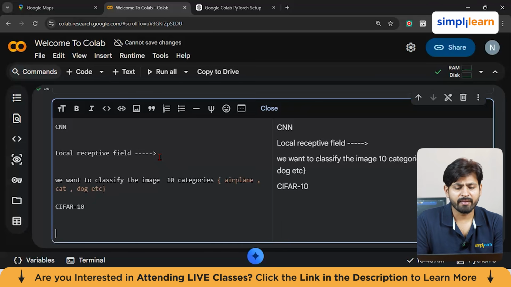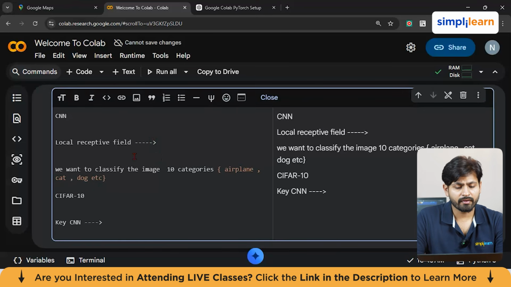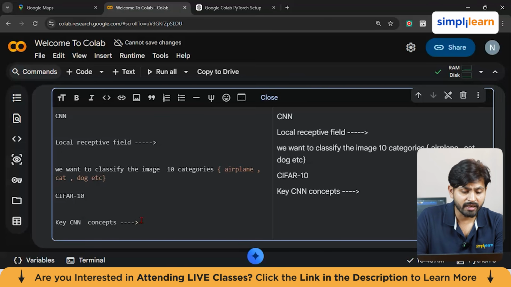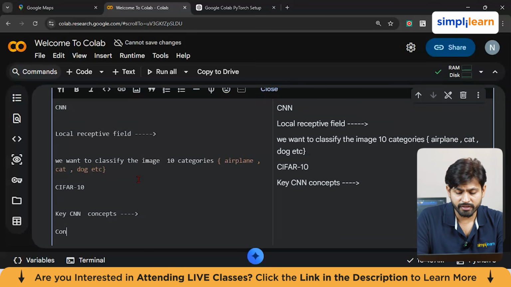Now, there are some important concepts first in the CNN algorithm. Let us try to uncover that first. So, if I just talk about the key CNN concepts, guys, there are a couple of them. First of all, the thing which comes to my mind is called the convolutional layer.